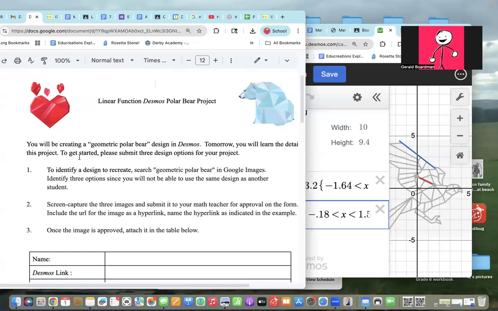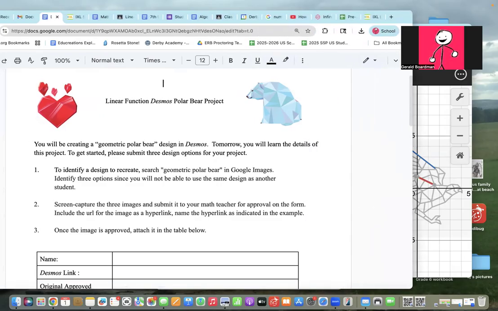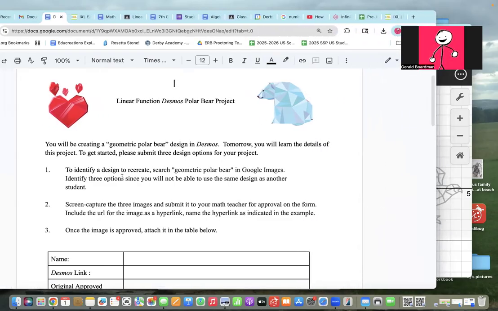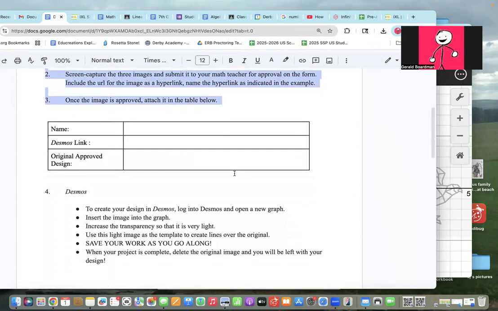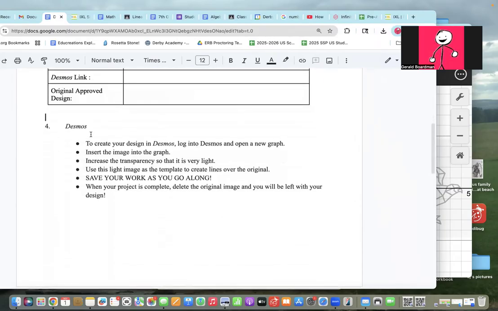So what we're doing here, I'm reading this document right here, is we're creating this polar bear project. And you've already done this stuff right here. You've already done these, right? And so now we're here creating your Desmos. So here's a very, very important thing. When you create your Desmos design, you have to log into Desmos. What do you have to do? Log into Desmos. How do you do that? You log in by logging in with your Google Classroom.